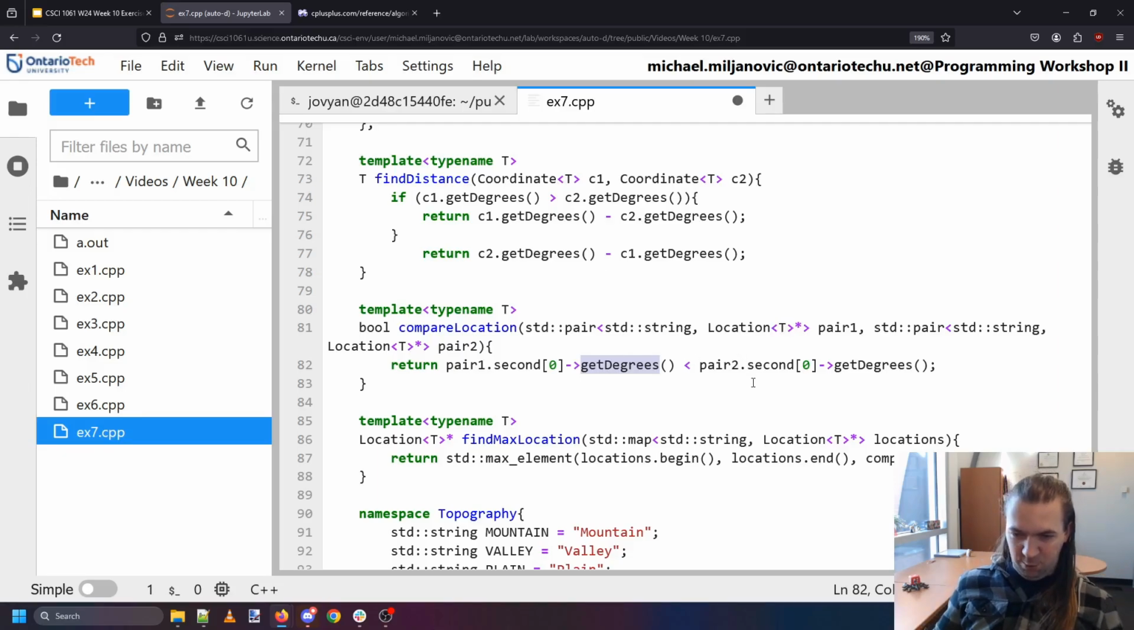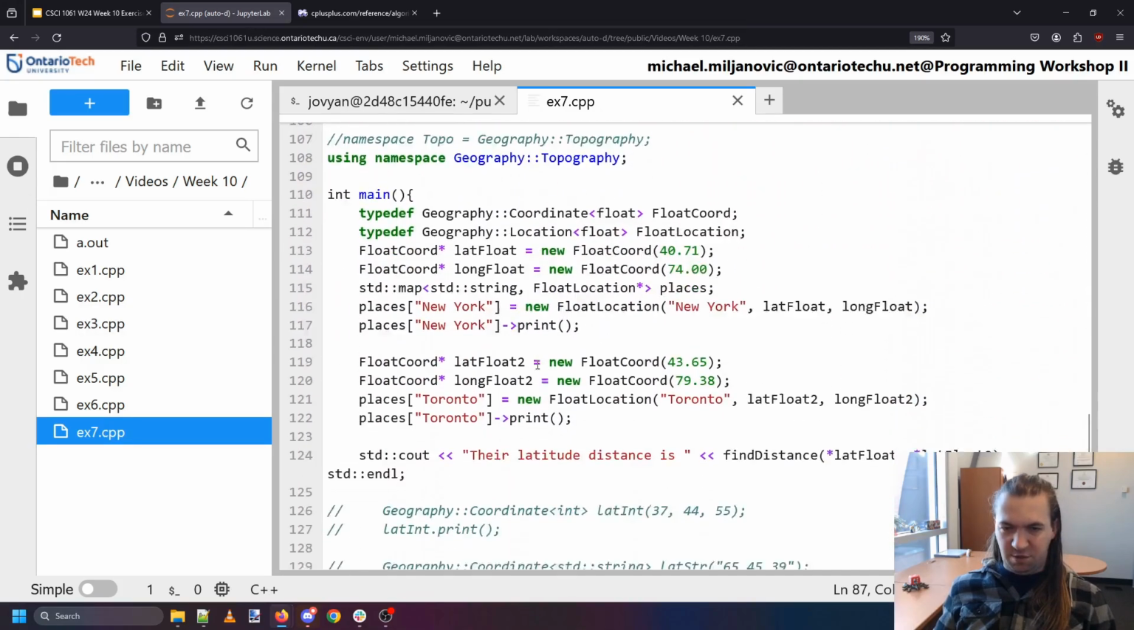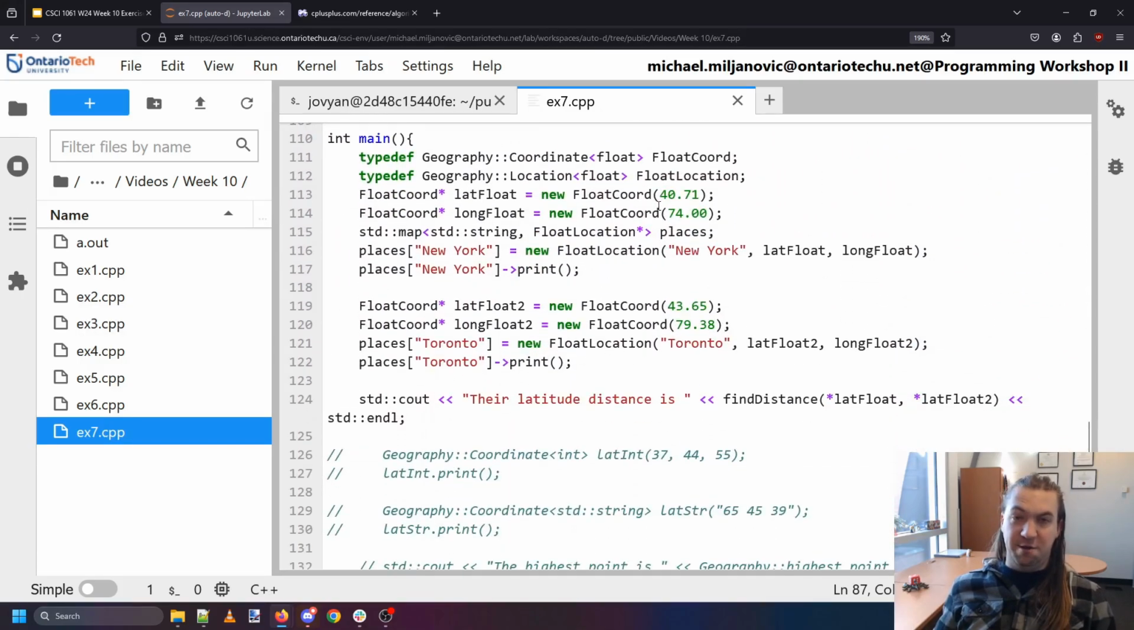Now that I have that function, I can do what we have down here, which will find us the pair of my map which has the greatest coordinate. But I don't want the pair, I want the location. So I will grab the second of these. Okay, so I did this correctly. Let's see, which one has a higher first coordinate? It should be Toronto because it's 43.